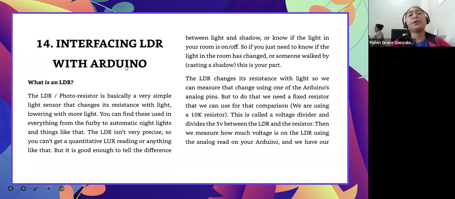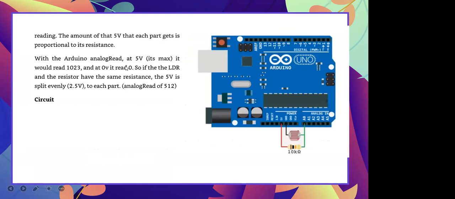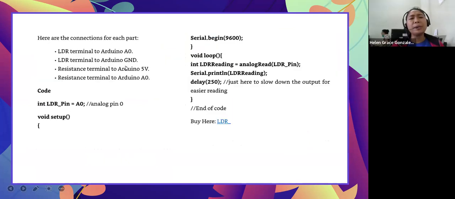Okay. Next, let's proceed to interfacing an LDR with Arduino. What is an LDR? The photoresistor we used last time. Light detecting resistor. Did you use it? Actually, LDR is just an analog type of sensor. So you connect it to an analog pin, anywhere from A0 to A5. So that's the only difference.